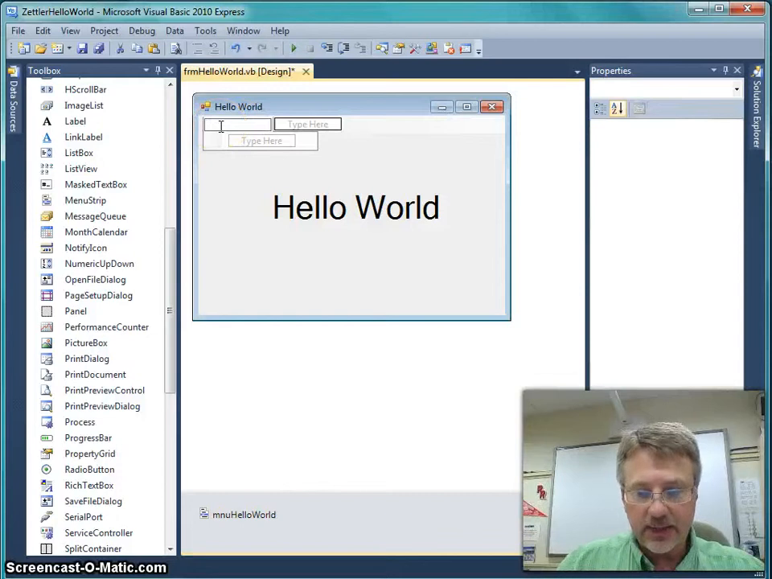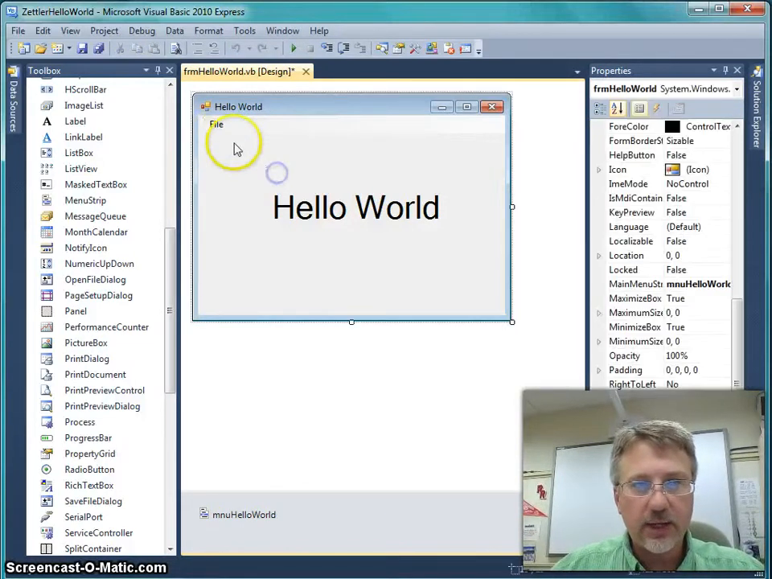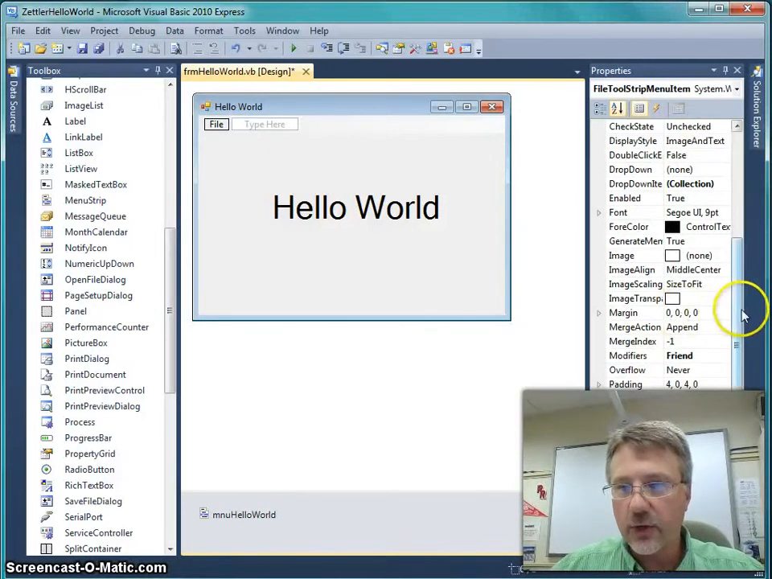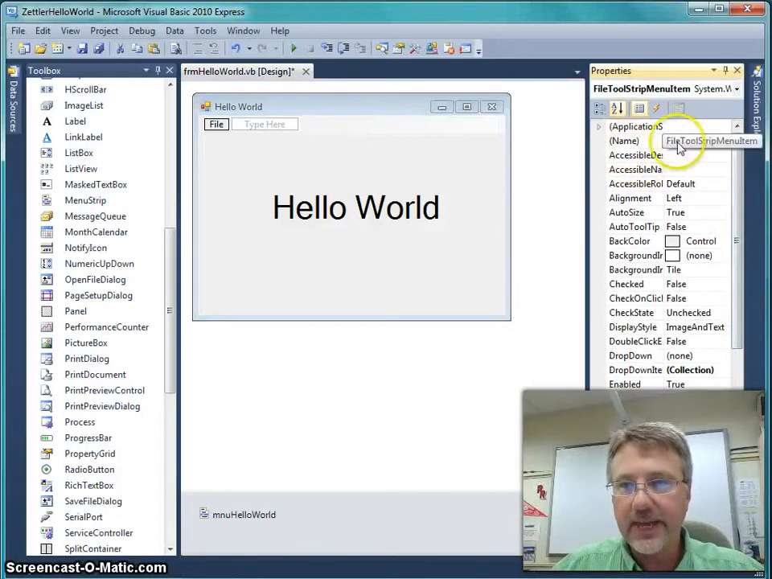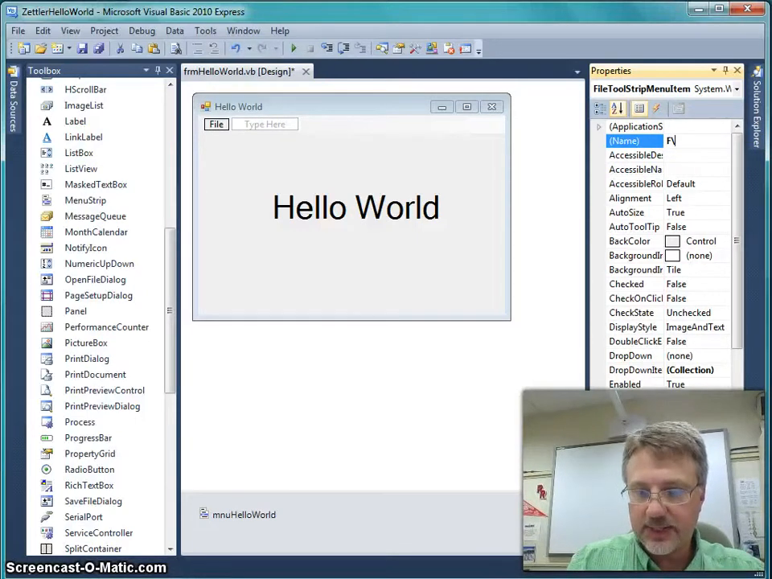Now, typically in the menu strip, we have different parts to it up here. So a common one would be File. Now you'll notice when I type that in, it names that part of the menu strip File Tool Strip Menu Item. That's not a very good name, so I'm going to click in here, take this out, and here again we would name this MNU File.